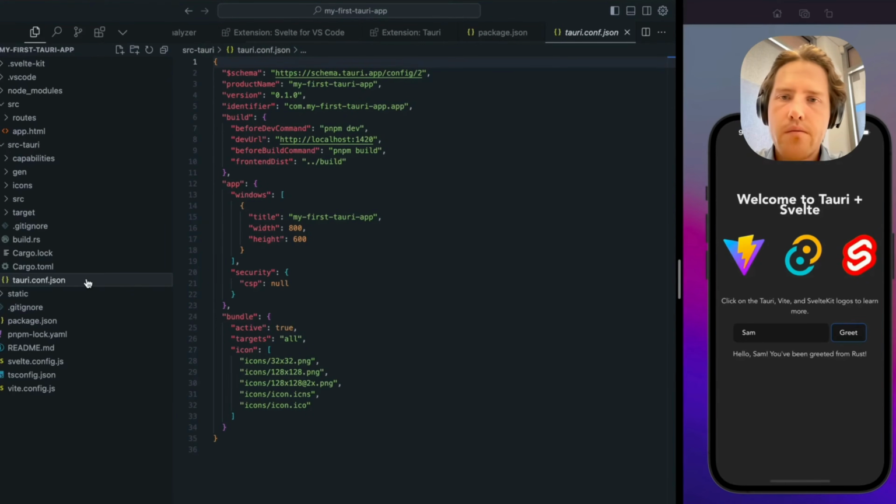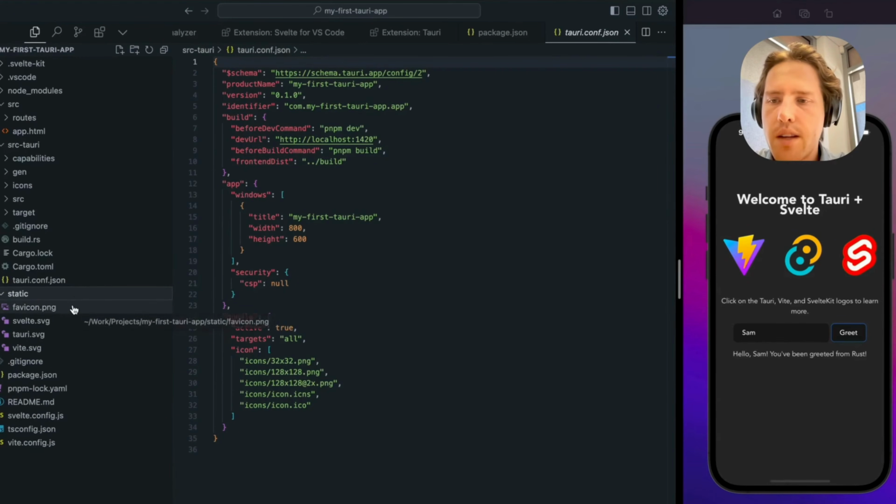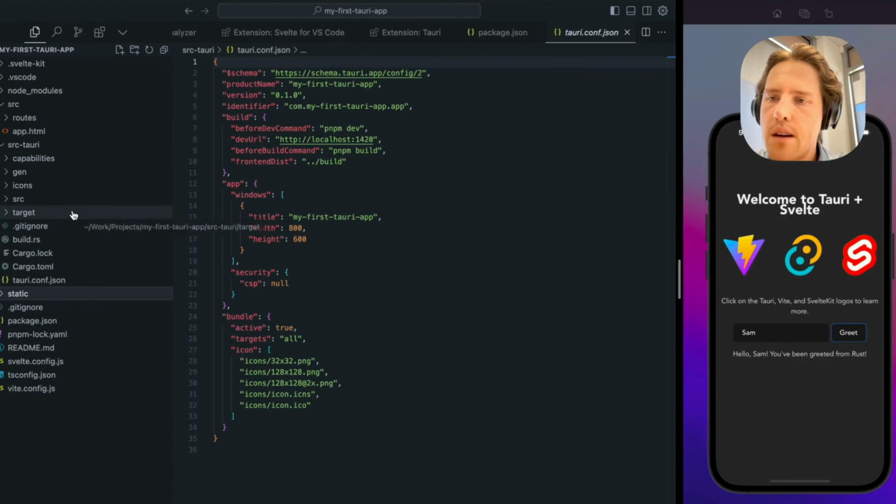So the config, pretty much what I've used it for so far has been just to map my icons. So I'm sure it'll be the exact same thing where we need to take the bundle active targets icon and basically change all of the, maybe it's not in static resources, maybe it's under icons up here.